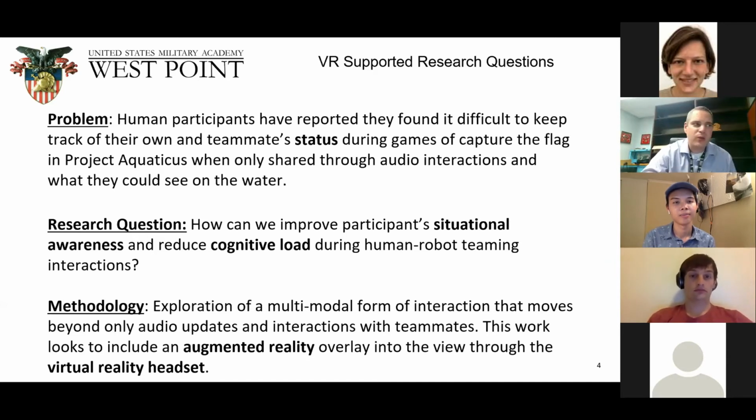So how do we address that? Our research question is, how can we improve our participants' situational awareness and reduce their cognitive load while doing human-robot teaming? And for this work, we're looking at using augmented reality on top of our virtual reality headset to try out those things.